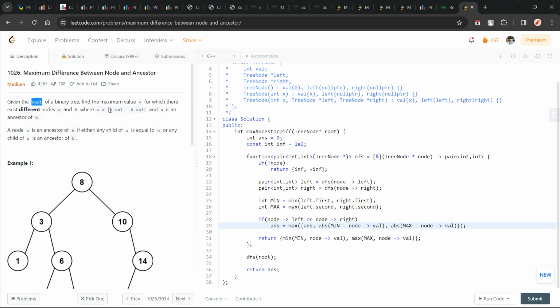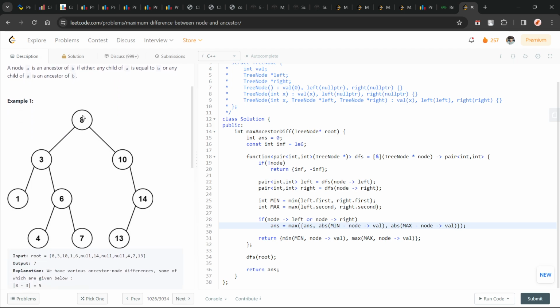Now we have to find the maximum value of the absolute difference between a.val and b.val, right? Where let's say one of them is the parent and one of them is the child. It does not have to be a direct parent-child relationship. For example, this particular 8 can have the absolute difference with this particular one because it is one of the children of 8, right? This is what they're trying to say.